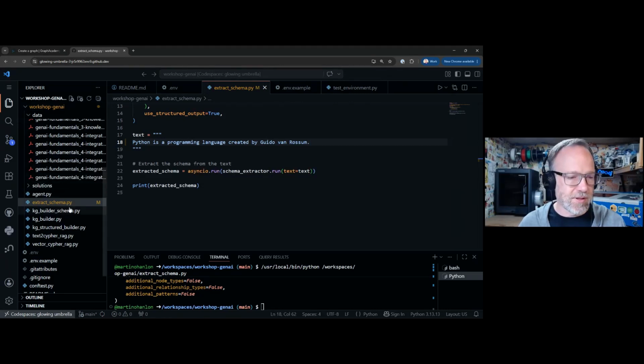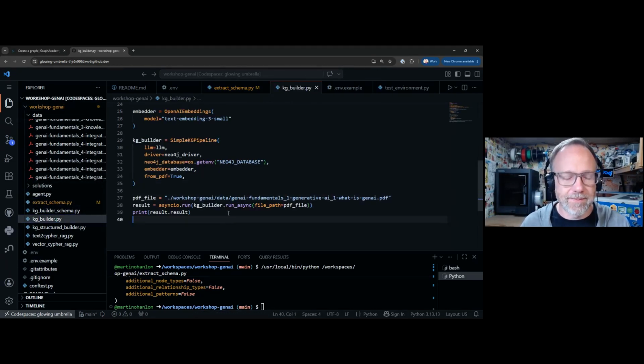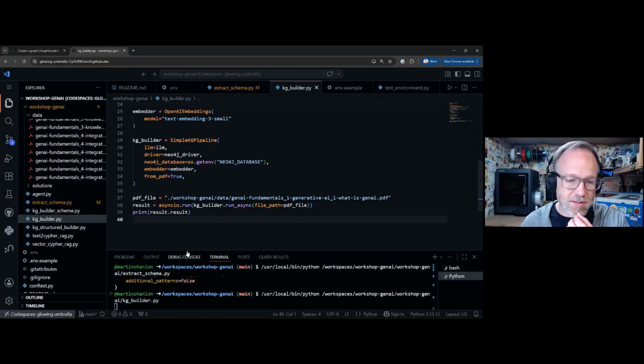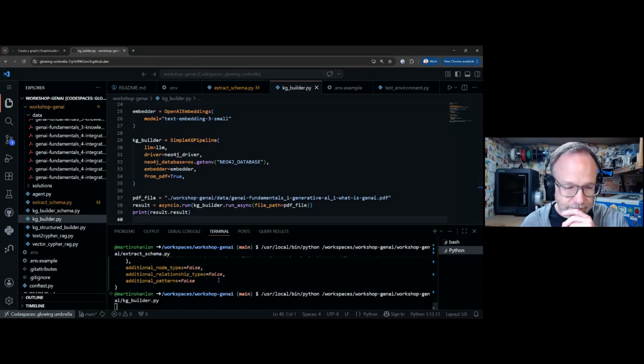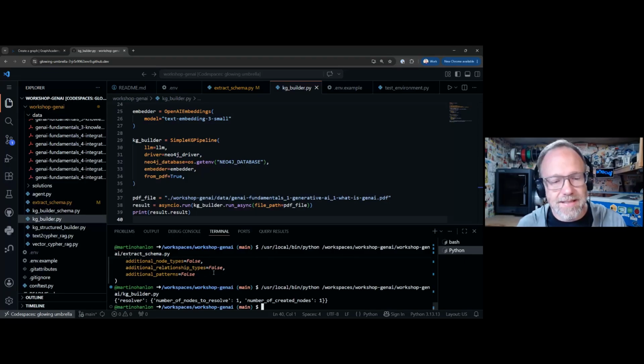Oh, I've lost my KG Builder program. Here it is. All right. So I'm going to run it. Let's give it a run. What it's going to do is open up that PDF document we just had a look at. It's going to go through those processes of loading, chunking, embedding, doing entity extraction, and then creating our graph.